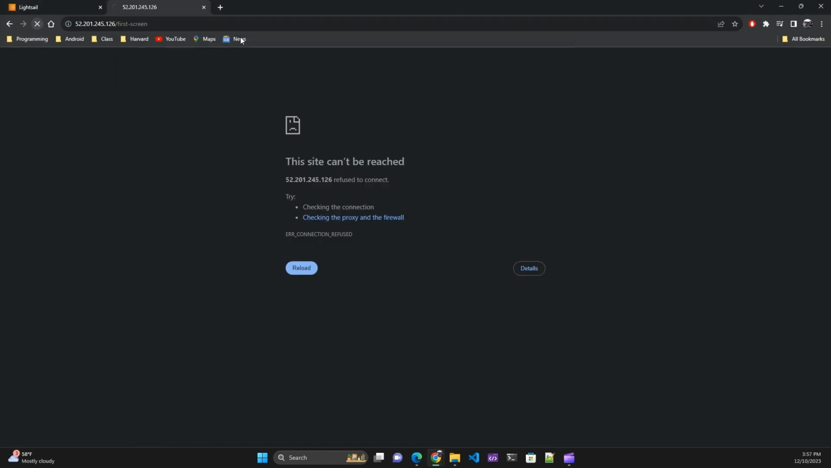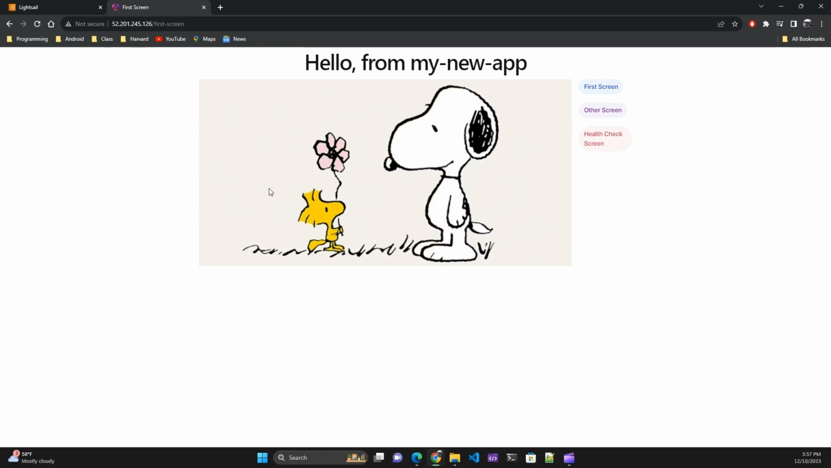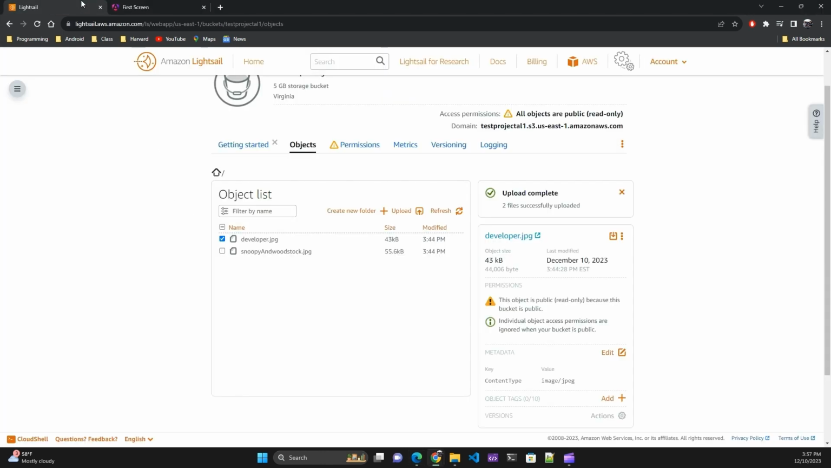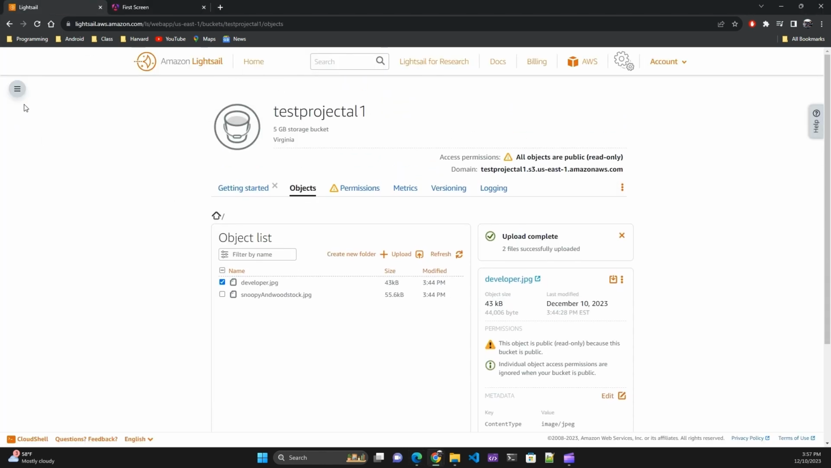It might take a few seconds to load. As we can see, in the first screen, we see the Snoopy image. Now we're going to be creating a load balancer for our application.